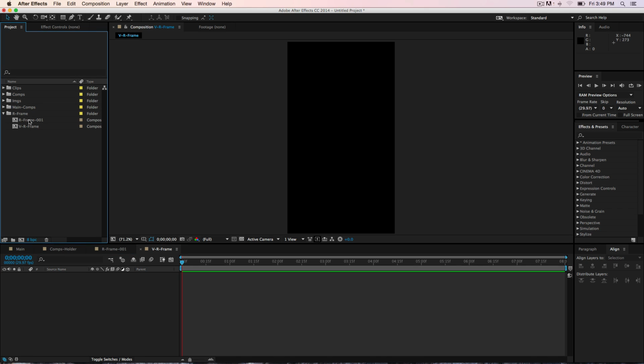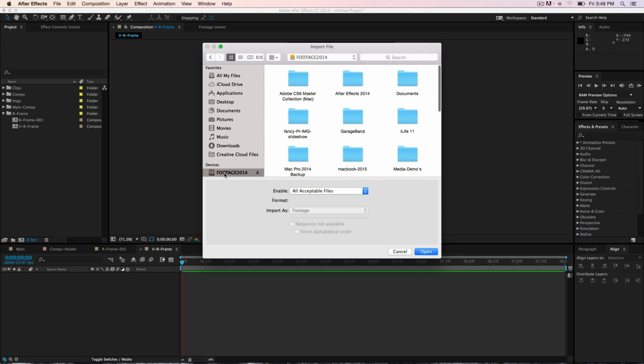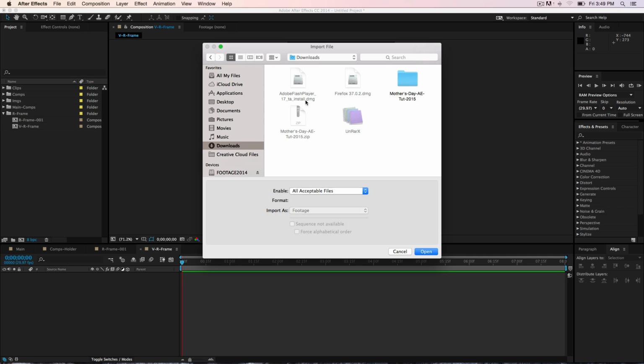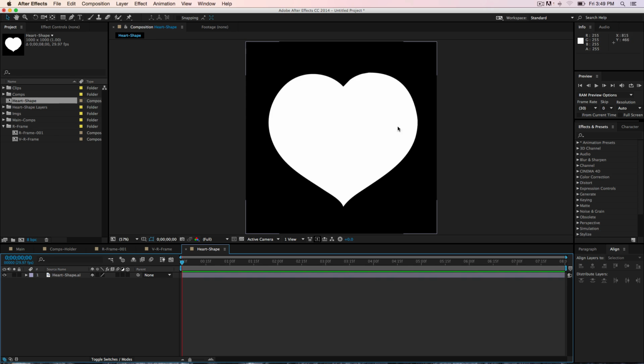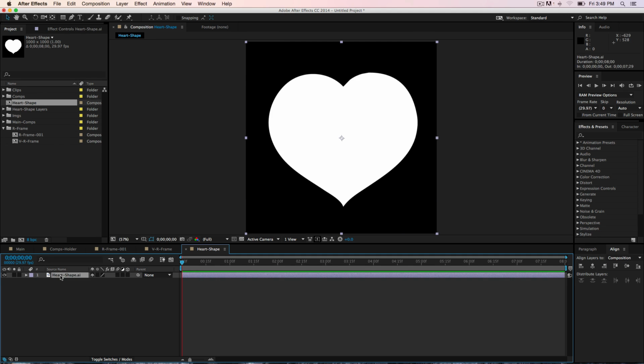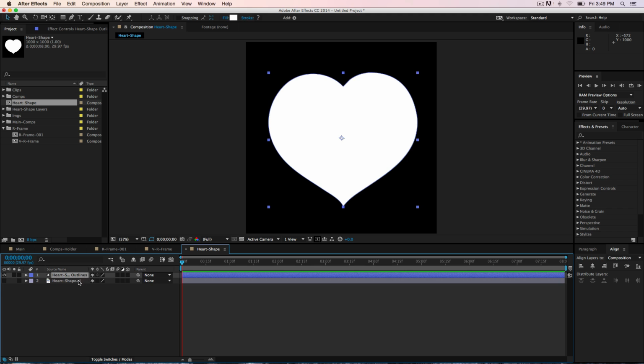So I'm gonna just import this into After Effects. I go to my footage. When you download the file, it will be like this. Inside we have 2 projects, just open this and you will see the Illustrator file, heart shape, and just import. Make sure it's import as a composition, and just open it, and you see it will create the heart. So let me just open the composition. We have the layer as a vector, so if we right click and create shape from the vector, you see we got the shape.